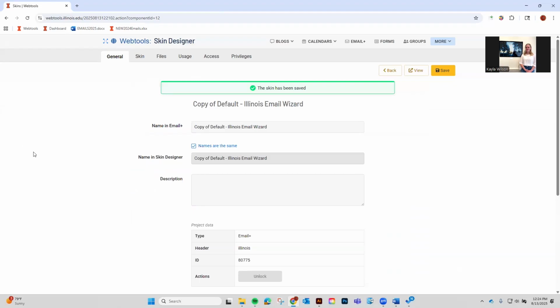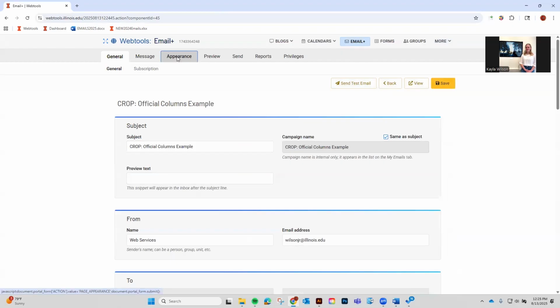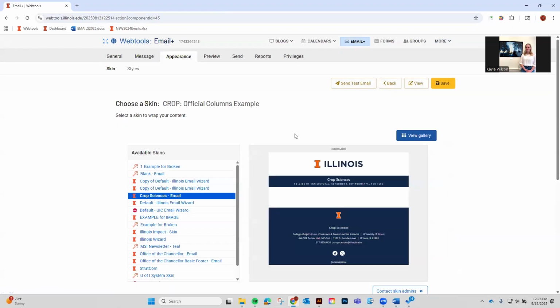Okay, so now we're on the general tab and I'm going to explain the setup. It's very short. There's not a lot of options here. So, name in Email Plus. I'll run through how you view skins in Email Plus really quickly. Where you find skins is a pretty important part. If you click into your email, you go under the Appearance tab. This is where the list of skins that you have access to is housed.